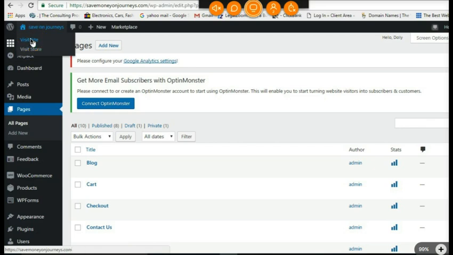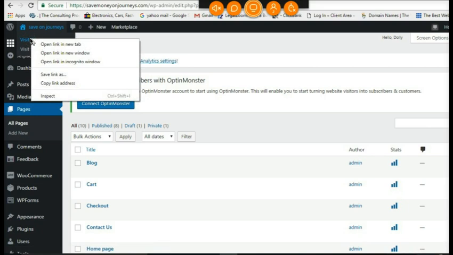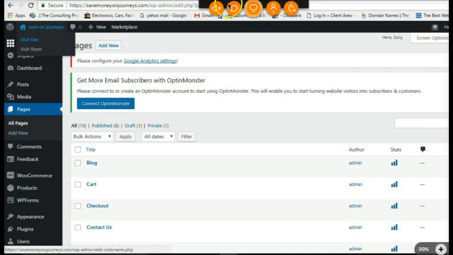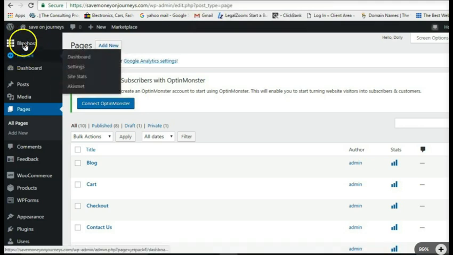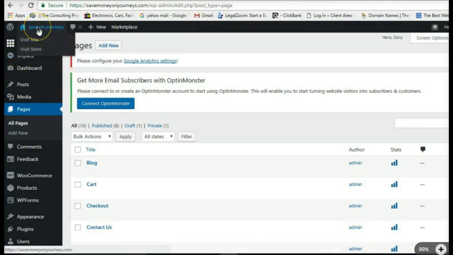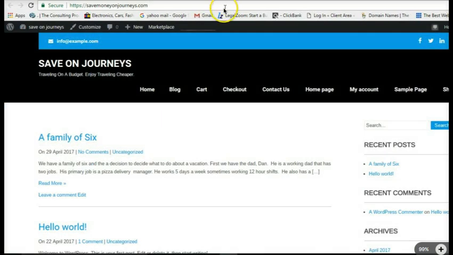If we right-click on that and open link in new tab, it'll open up a new tab at the top for us. Another option there, if you're on a Windows computer, is to hold Control and click. On a Mac, hold Command and click. It'll get you the same thing. It opens it in a new tab. And so then we can see what our page looks like.